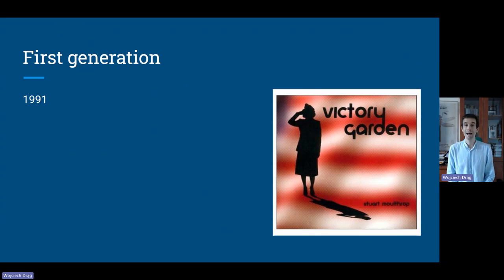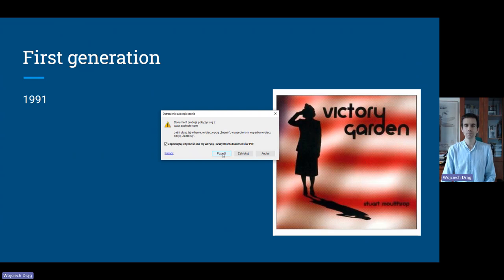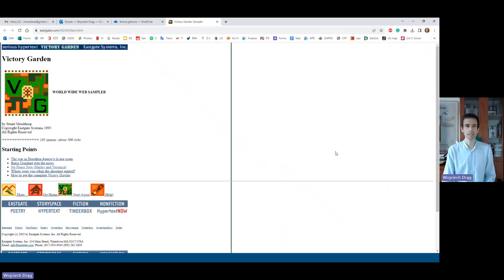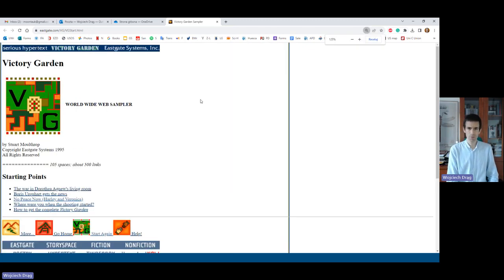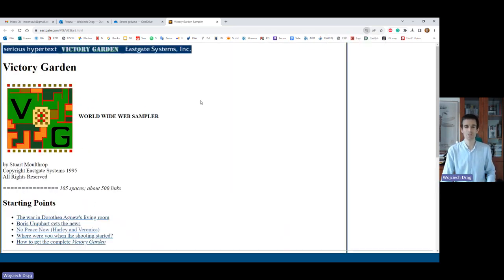Okay, but now moving on to, I would say, the actual origins of this notion. 1991, a hypertext novel created by Stuart Moulthrop, titled Victory Garden. It takes place during the time of the Gulf War. And it is very simple in its layout. We need to remember it's the 1990s.